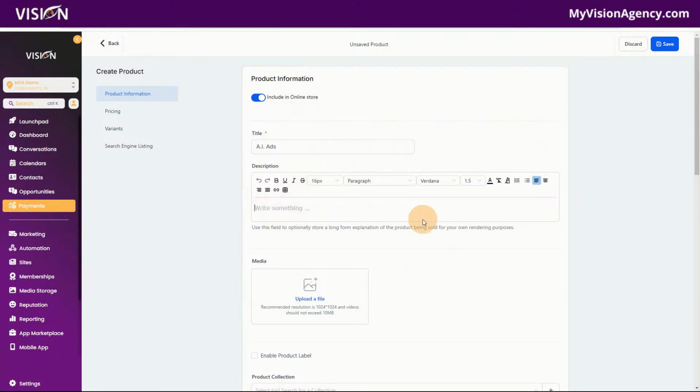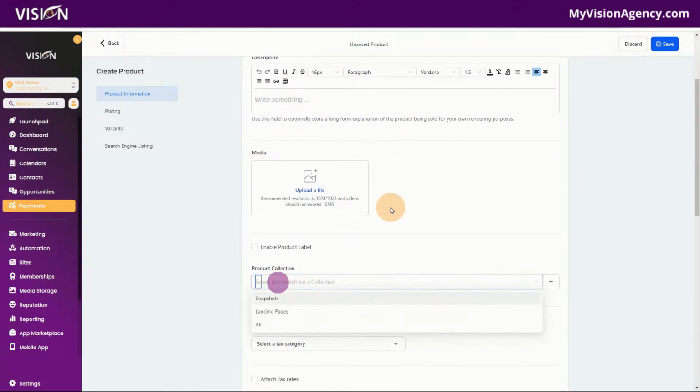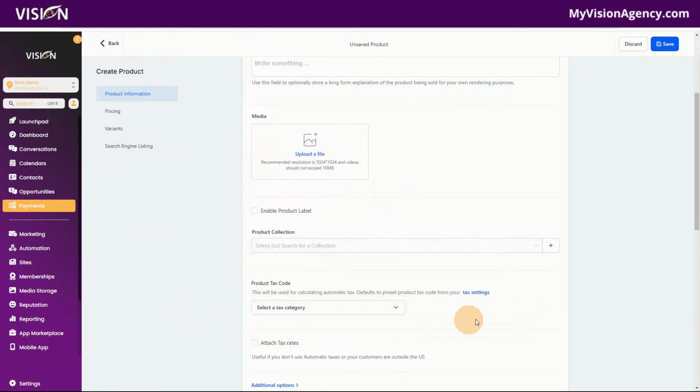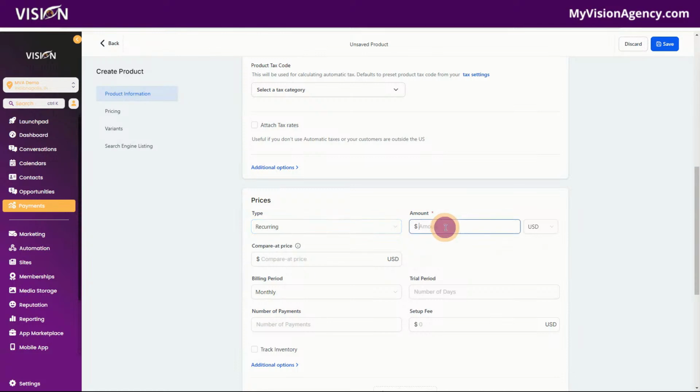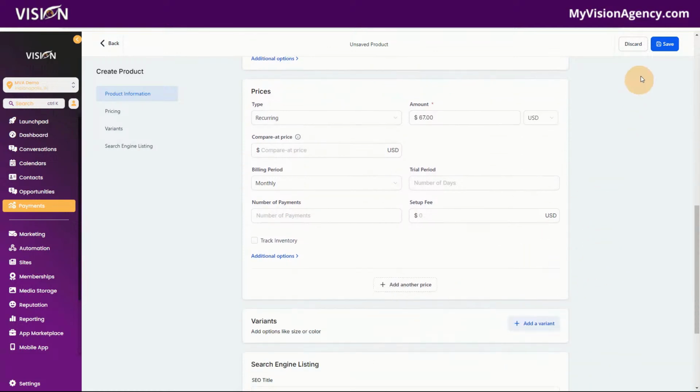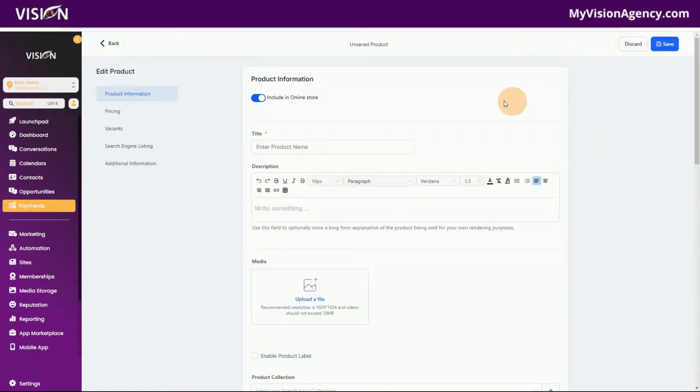We can add the specifics there inside the plan. We can add it to any collections that we have inside of our e-commerce store. But mainly what everyone's going to do is recurring. And let's just say $67 because it's the most basic plan of all. And then, of course, we're going to save. Okay. So that's how you want to create your product. You can sync with Stripe as well.